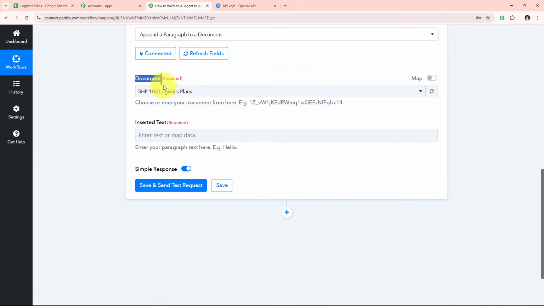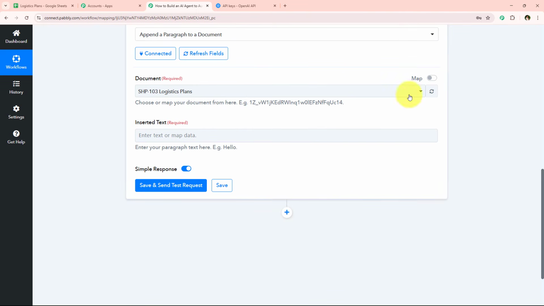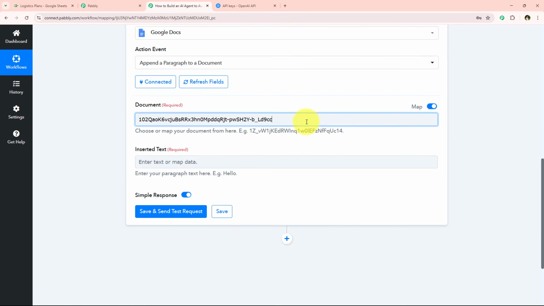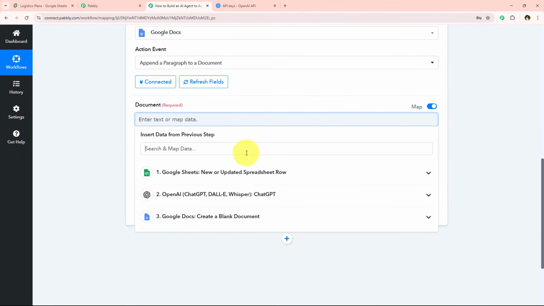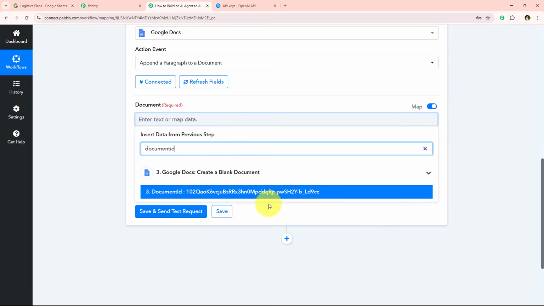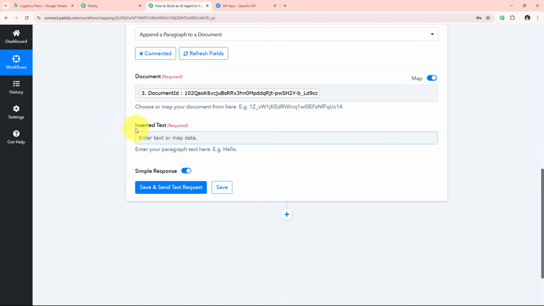And now it is asking me for the document. So instead of selecting the document manually right over here, I'm simply going to map it. So to do this, I'm simply going to switch on this mapping button right over here, and now I'm just going to map the document ID. So I'm just going to look for document ID in the response of my previous step right over here, and as you can see the document ID, so we are simply going to map it. And after mapping this document ID, we are going to move on further.